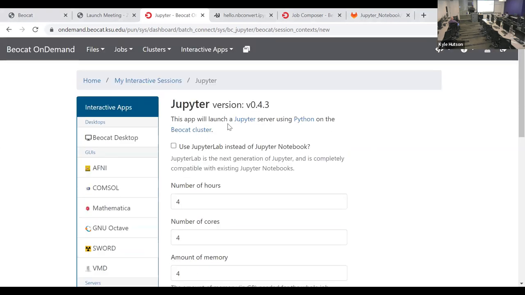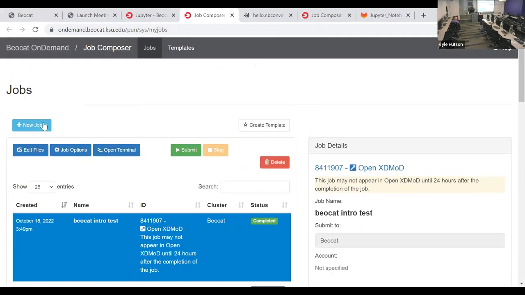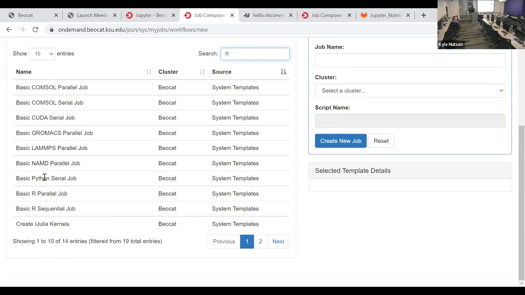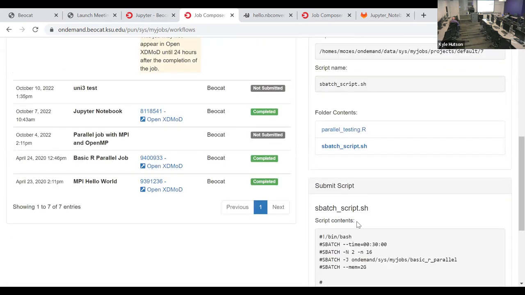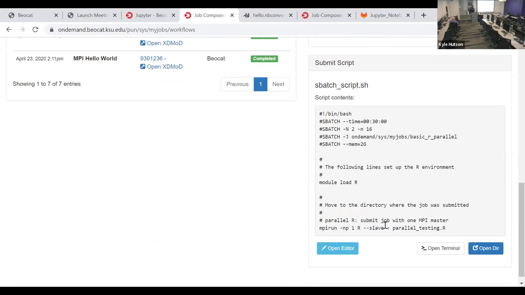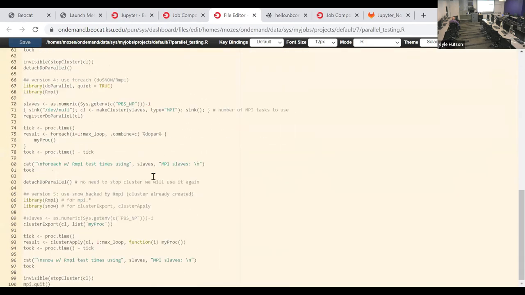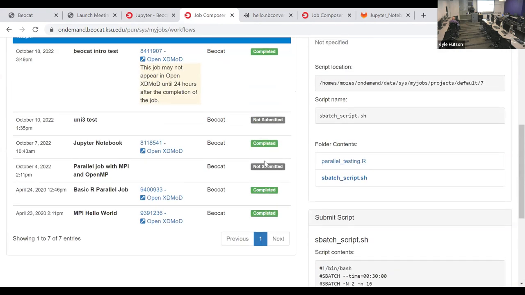So we talk about interactive nodes. We talk about why you would want to scale. We do have template jobs for R as well. If we say template, and I can search in here, R. R is kind of everywhere, but we've got a parallel R job and a sequential R job, and both of these do have some example submit scripts. They talk about what you want to do with MPI, with R, and I think I've even got a sample R script here that does use MPI. They work fairly well. If you are just firing up RStudio to run your R file, these example scripts will work just fine for what you're trying to do.